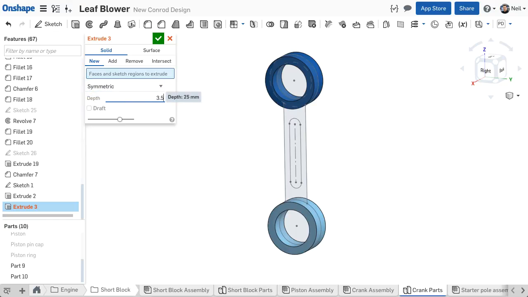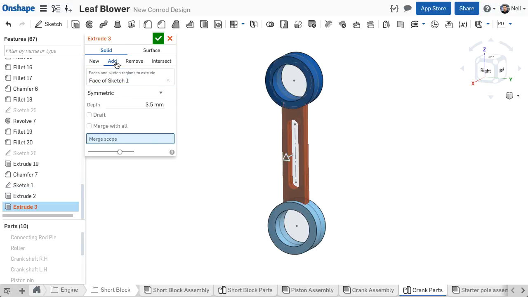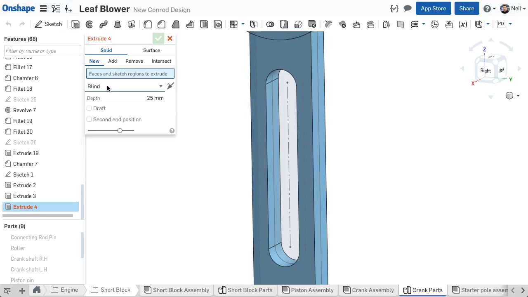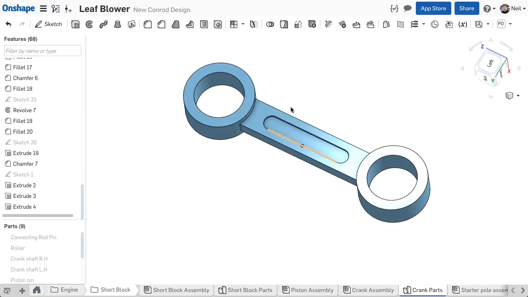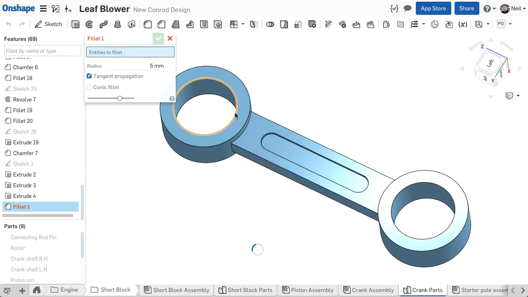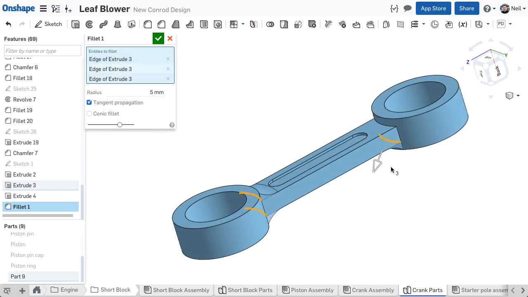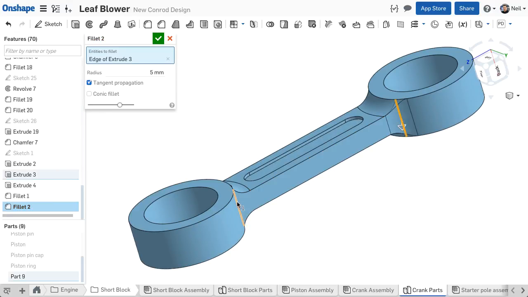Using the original sketch once more, select the connecting region, only this time choose Add, and Onshape will connect all the intersecting parts to create one part. Finally, repeat the process once more to create the web. To remove sharp edges, you can add fillets. Select the edges you want to fillet and enter a value or drag the manipulator on screen. Repeat the process to add more fillets to blend the shank into each end, and again to remove all sharp edges.